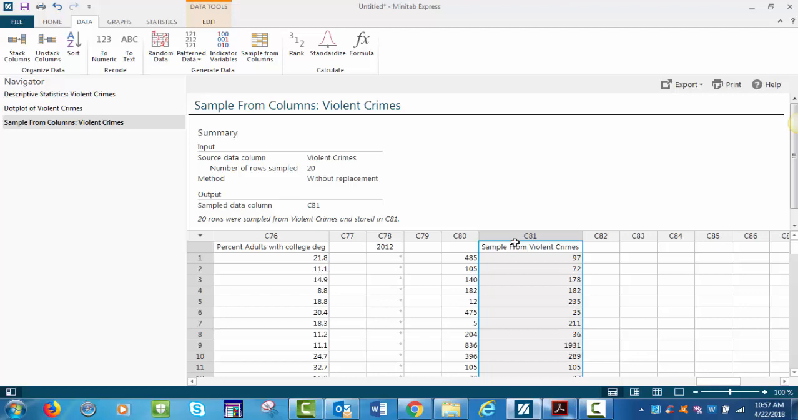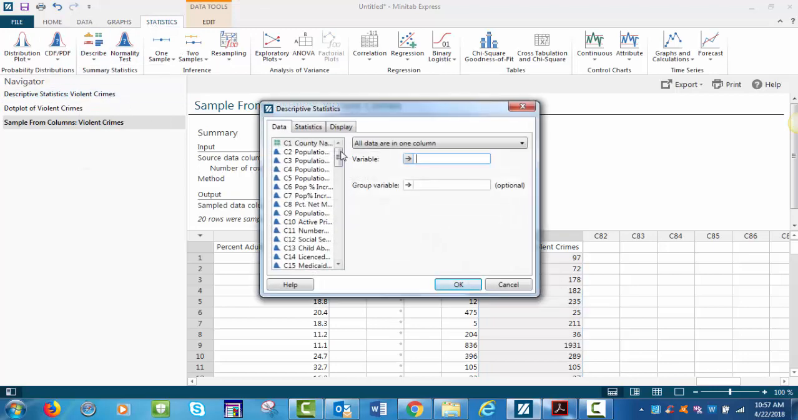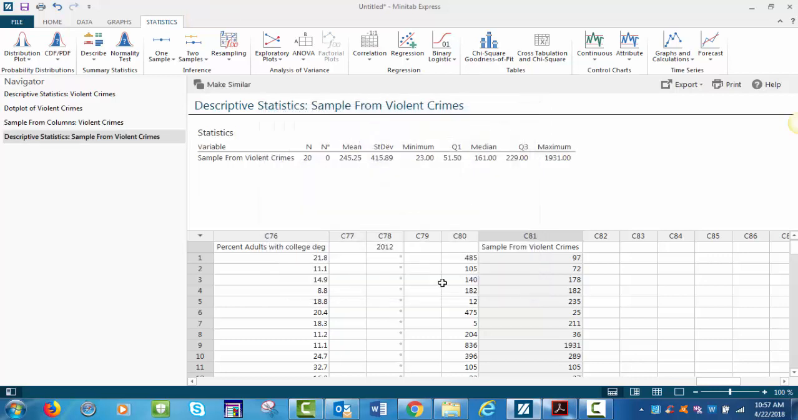And so now I can go ahead and do some summary statistics to create the same sample descriptive statistics. So if I go to Stats, Describe, Descriptive Statistics, and now I'm going to do it on column C81. And I'll do the same ones that I had before, which are going to be kept as they were before. I'm going to take the standard error out. OK.